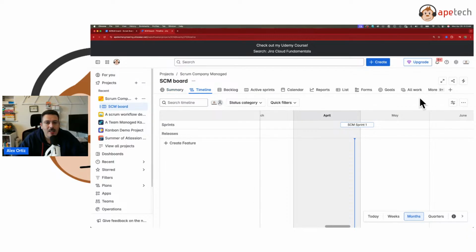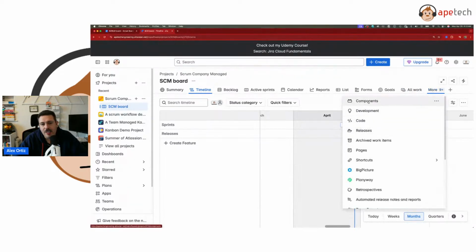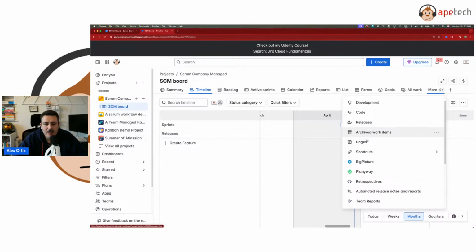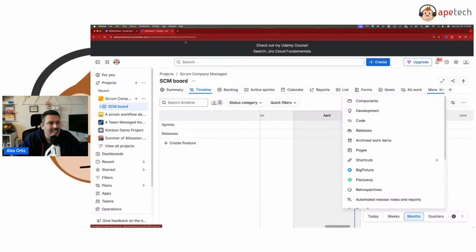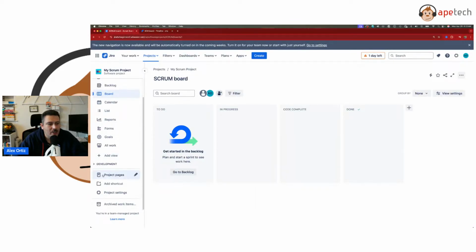Okay. Other thing that you get is this more. This section is weird. You get a more button over here where it just shows you things like your components, your development, your code, your releases, your archive. So all of this more stuff is on the left-hand side, and you just scroll down over here.